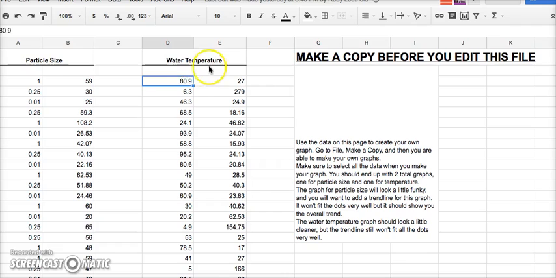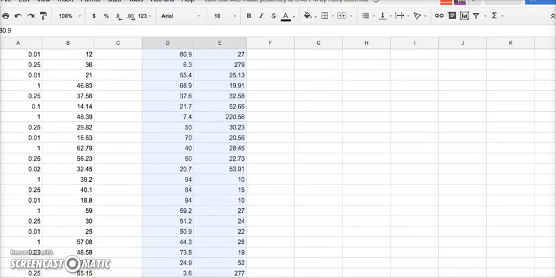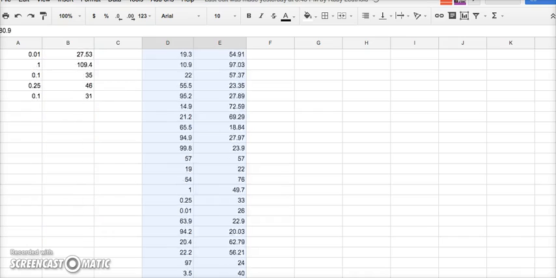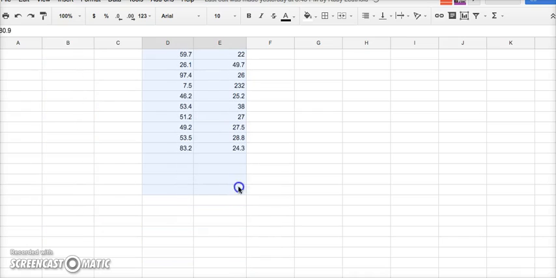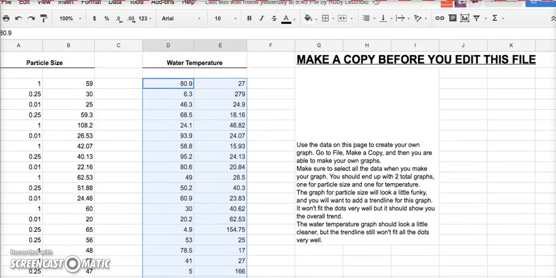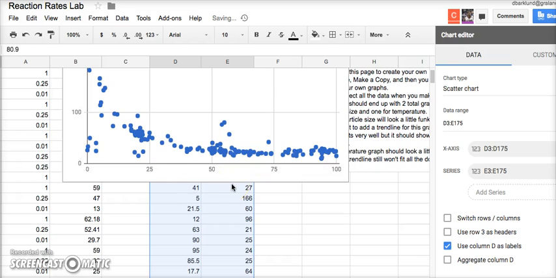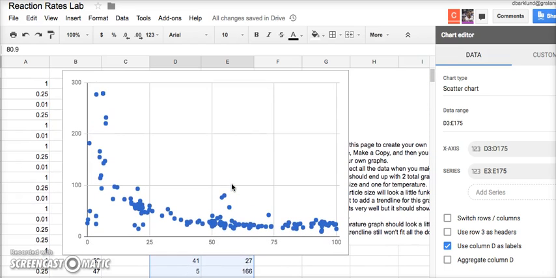I'm going to show you really quickly how to graph that, just a few little tips and tricks. So this is the water temperature trials. You can select all of that data, and there's quite a bit of it. Let me move this. Okay. You should be able to now hit the graph or insert chart button. Either one will work, and it should go ahead and make a nice little graph there for you.